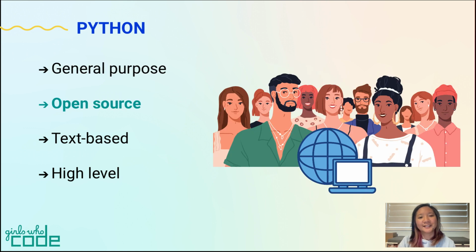2. It's open source. It is freely available for the public to use and modify as necessary. There are strict guidelines on how updates are accepted and implemented to the language, but essentially anyone can contribute to the evolution of the language. In addition, there are libraries or additional tools created by other programmers that can really level up basic Python.